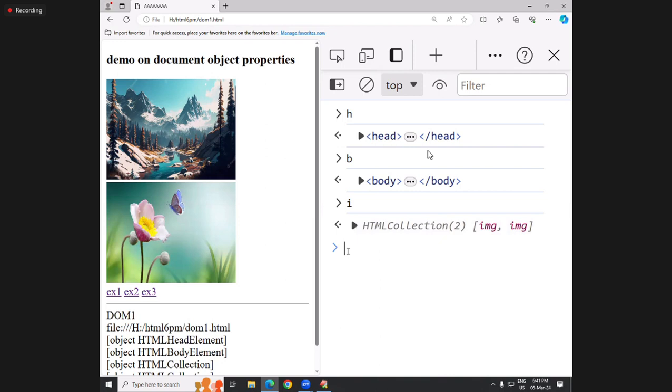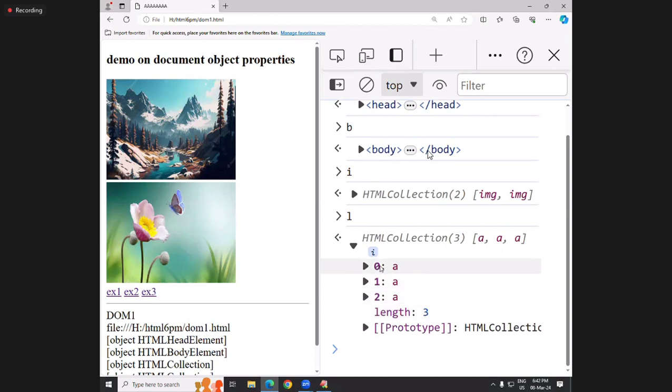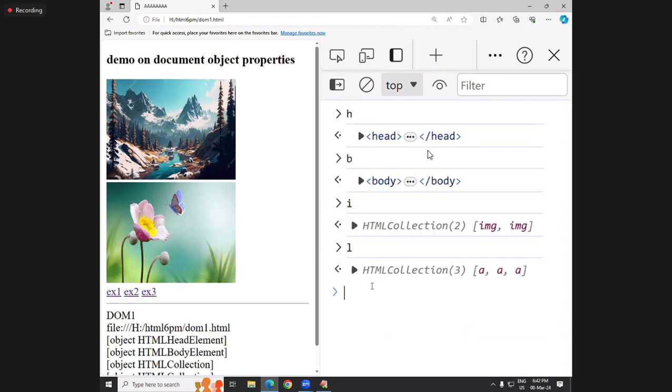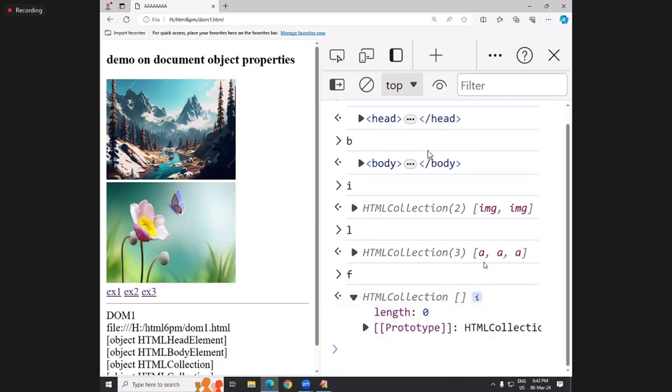Next, I created the L links object, with 3 anchor tags: cell 0 has the first anchor tag, then the next anchor tag, then the next anchor. So 3 anchor tags, 3 objects stored in 3 cells. And the last one, F, is an empty, blank object. Why? Right now in my program, form tags are not available, so form tag object creation is not possible, and it returns an empty collection.